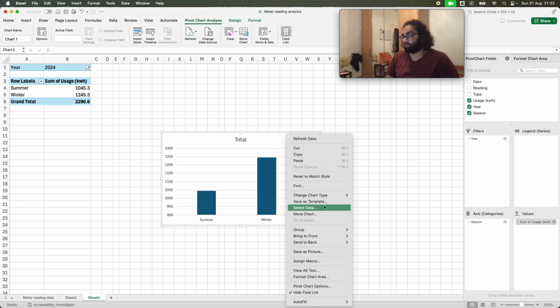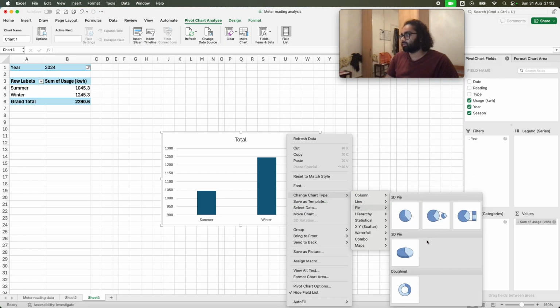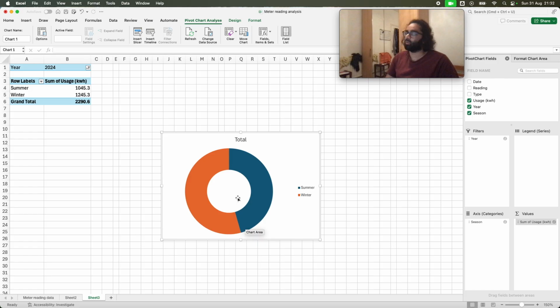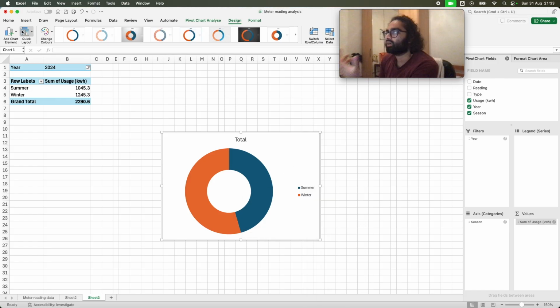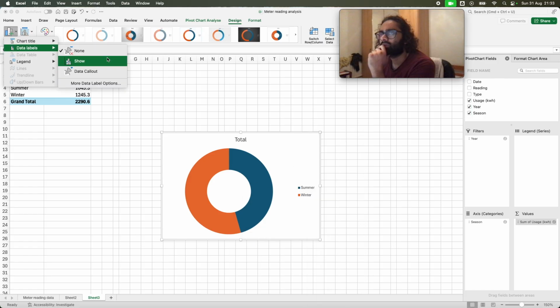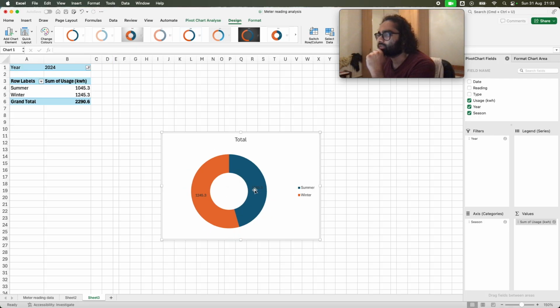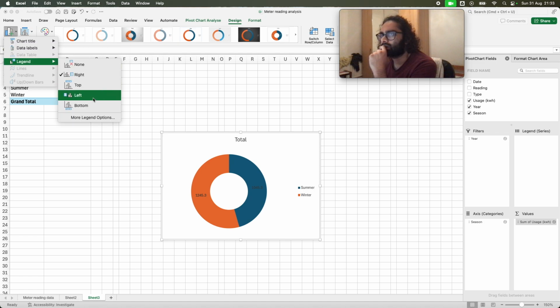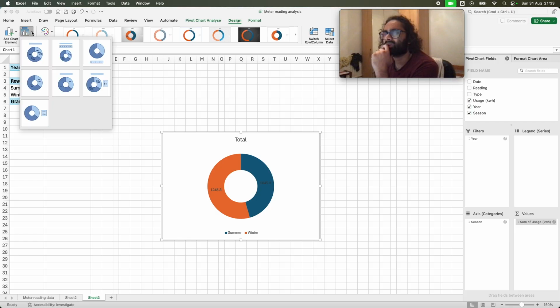You know, what if I don't really want it to be a bar chart? I want it to be a pie chart, and I wanted to do donut as well. Summer and winter. This is okay. The thing is, this isn't great. I mean, I wanted to have a bit more substance to it. If I go to design here, data labels, what if I show? Okay, so if I show the data labels, it actually shows the usage. Okay, and then legend. I'll do it at the bottom. What do I want it to show as?